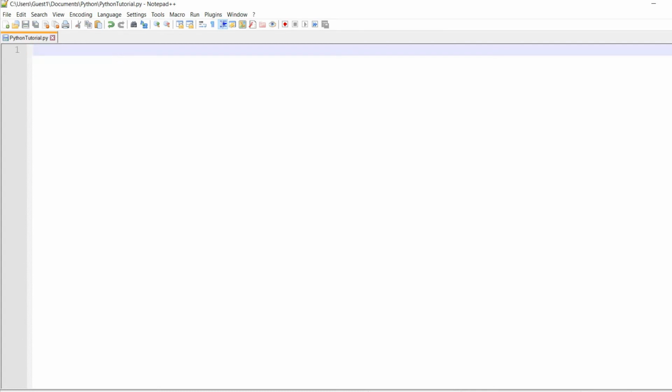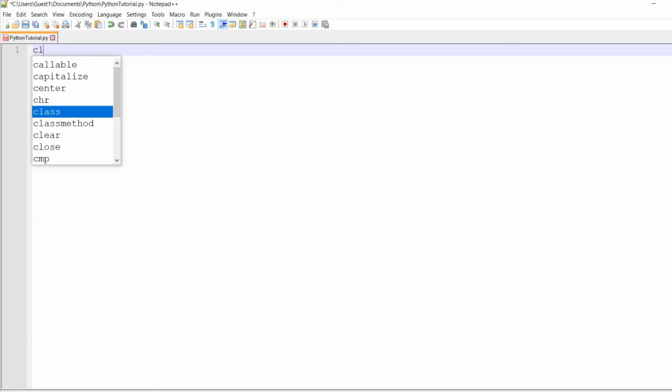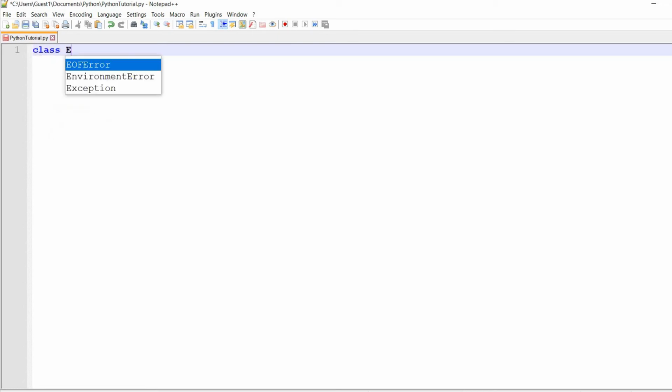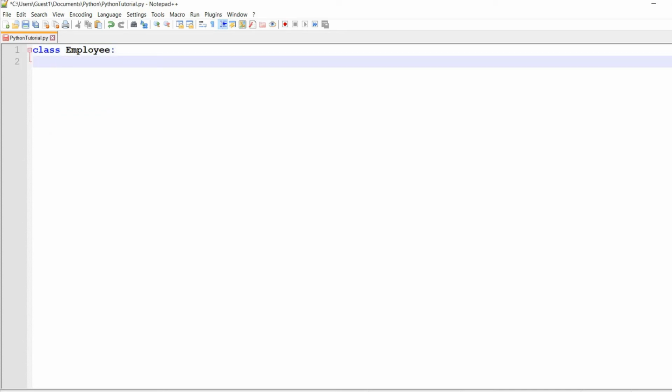Finally, we're going to look at classes in Python. So to create a class, we're going to type the word class, and then the name of our own class. A class is a way of having a collection of variables and functions which can be used many times over for different objects, and each have individual different values.